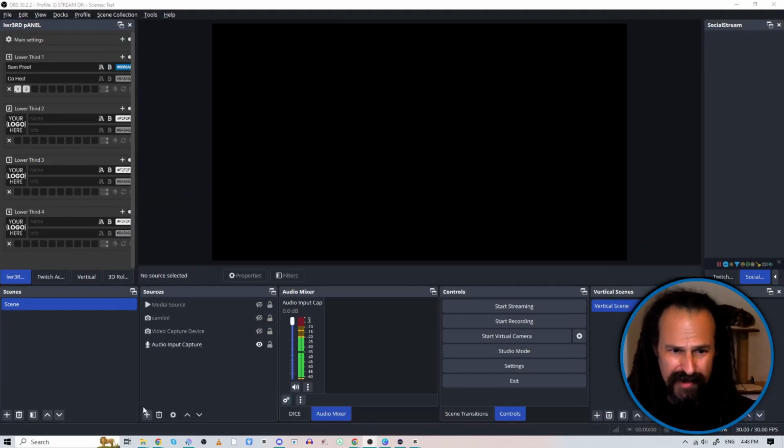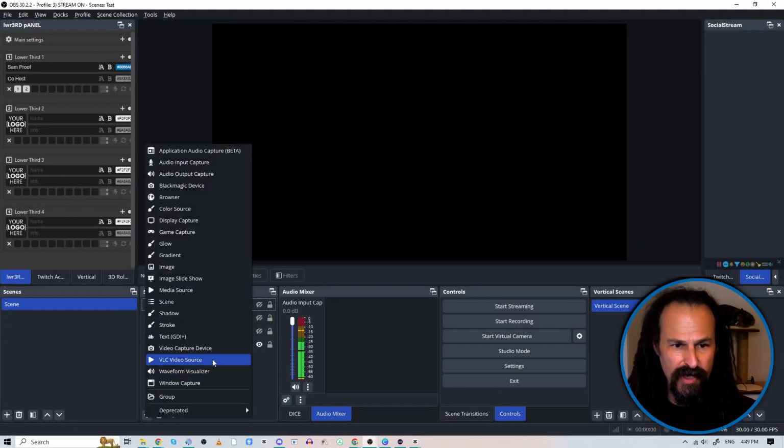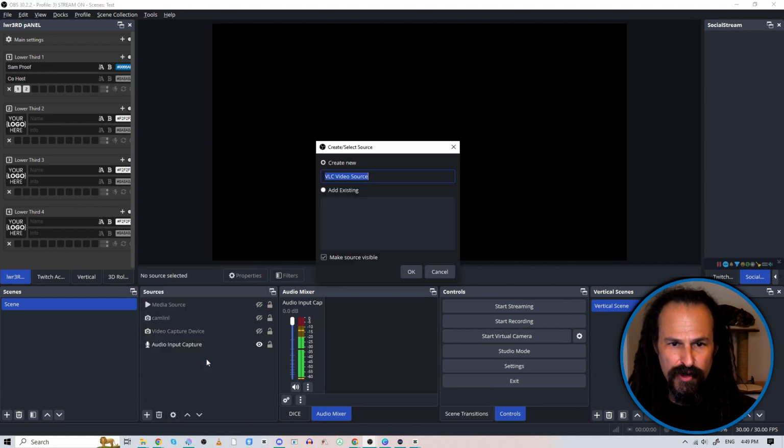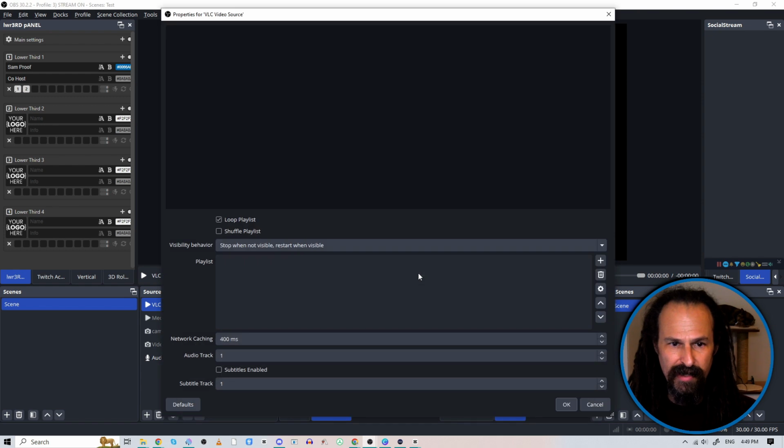All right, and as I said, there's multiple ways to add videos to OBS, so we're going to take a look at another method, which will be relatively the same, but this is the VLC video source. So again, we've hit source, and then right at the bottom there, VLC video source. We can just add that in, and this would actually allow you to do like a playlist.